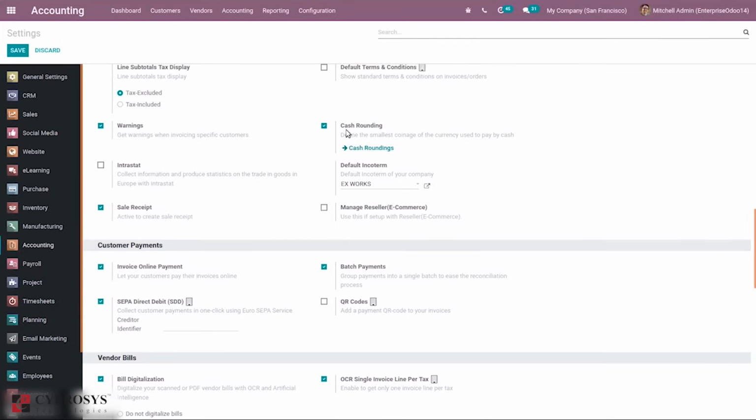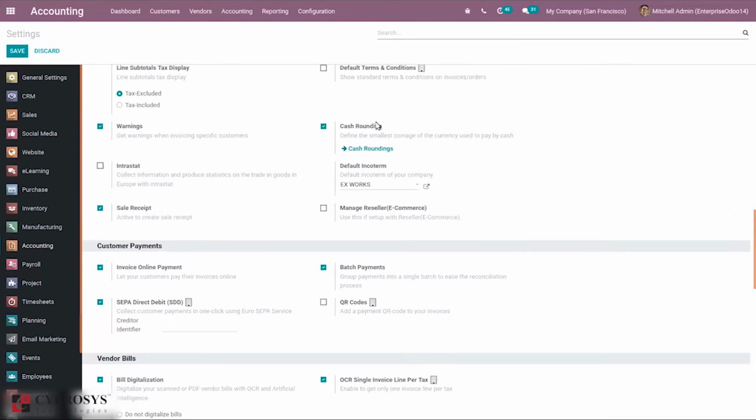Then here you can see cash rounding. So it is used to define the smallest coinage of currency used to pay by cash. That is, we can round amount that is currency. So when you enable that option, you can configure cash roundings, create cash roundings, and then use in your invoice lines. So for that also we have done a detailed video.